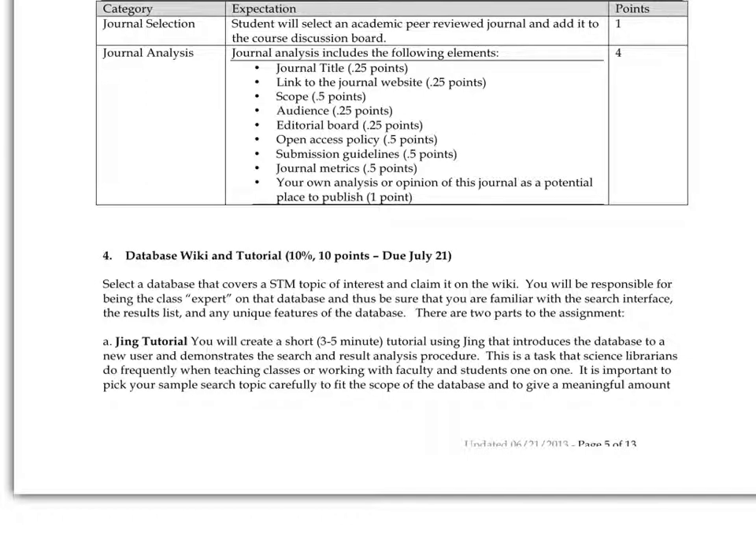And so you want to make sure that you're familiar with the search interface, how the results are listed, if you can sort them, and any other unique features of the database. And you can do this by, there should be help files. You might look at other guides online, and definitely go in and play and poke around. And so you really become familiar with a database.